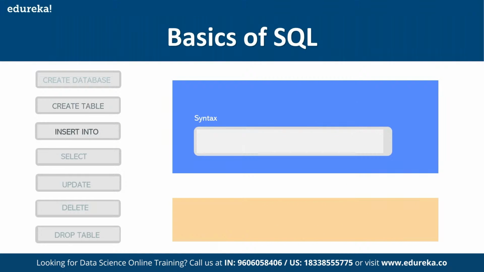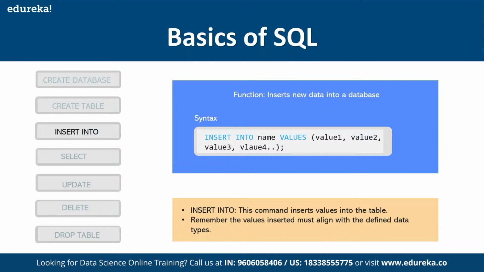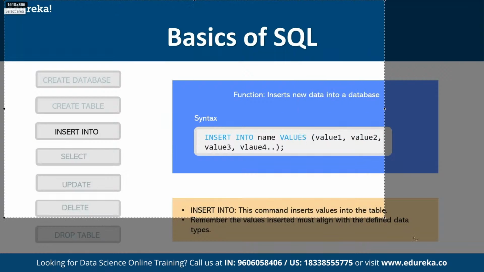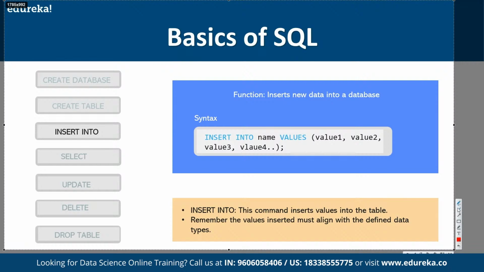Next we have insert into. This is another command that we use to insert values into my table. So insert into, and in place of name I'll specify my database table name. Then I'll use values, and inside the parentheses I'll specify the values that I want to fill. Insert into is the command we use to insert values into the table.